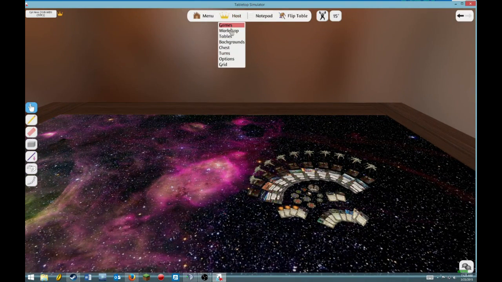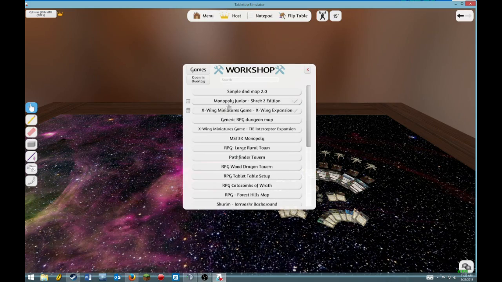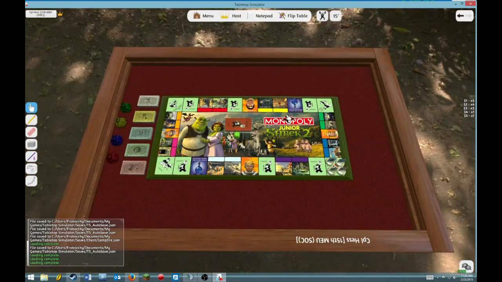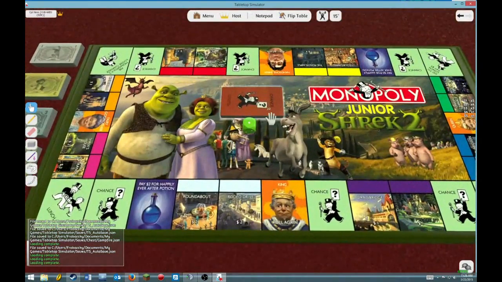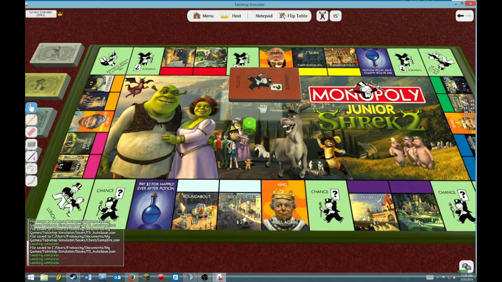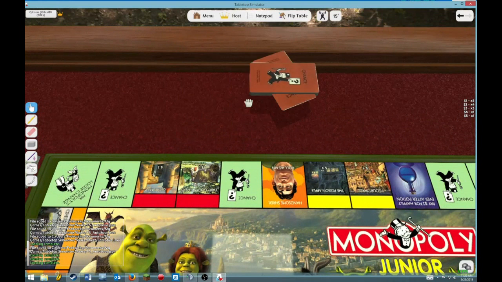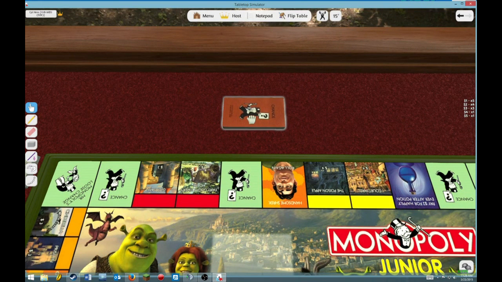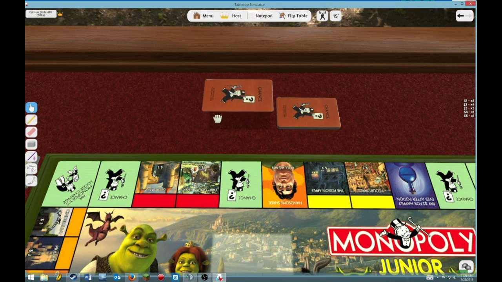There are also other types of games that you can get from the workshop, like Junior Monopoly. And again, you can take your cards. If you hold it down, you pick up the whole thing. If you shake left and right, it shakes the cards. To show that it works, let me just take the top card. Take the top card, hit F, you flip it over.